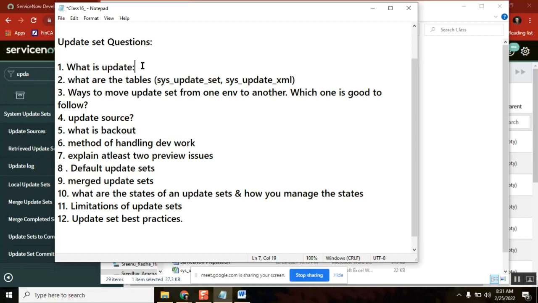Update set is used to capture configuration and customization, so that those changes can be moved from one instance to the other.